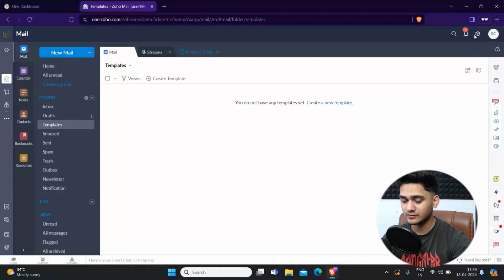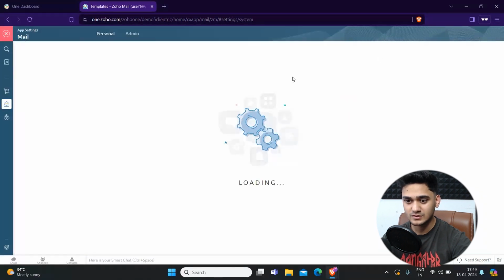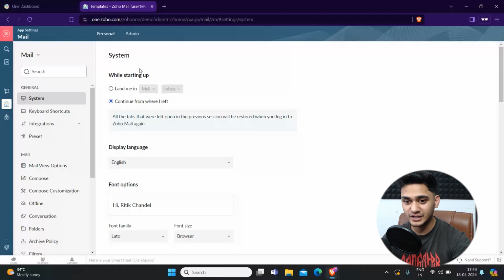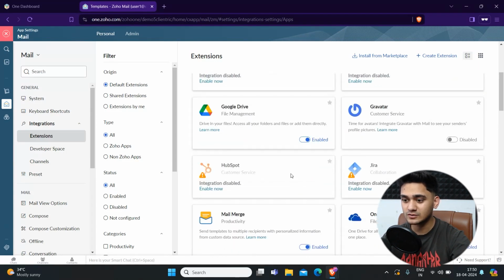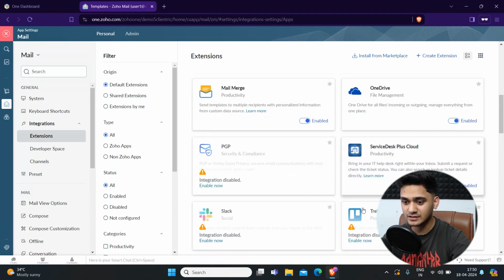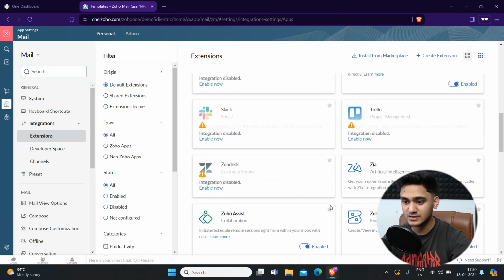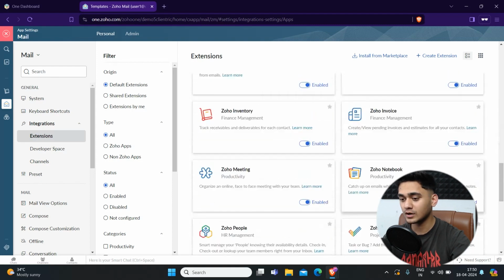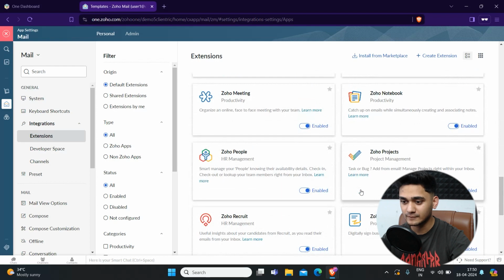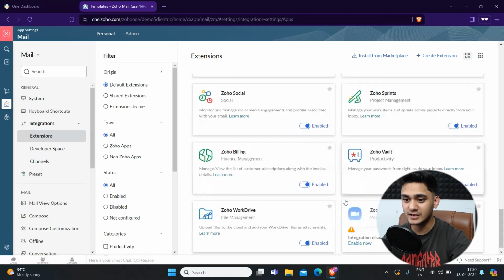If you go to the settings, Zoho Mail also offers different kinds of integrations. Zoho Mail has a lot of integrations which you can do. For example, it can easily integrate with Dropbox. If you are using Google Drive, it can also integrate with that. All these options, like Slack, Zia, Zoho Books, Click, Zoho CRM, Zoho Inventory. So with all Zoho tools, it can easily integrate. That is one of its specialties.